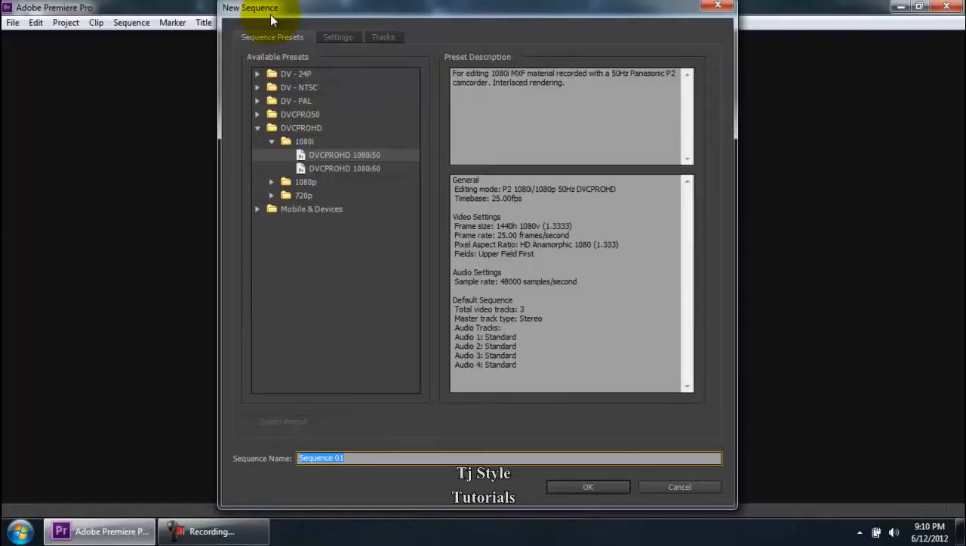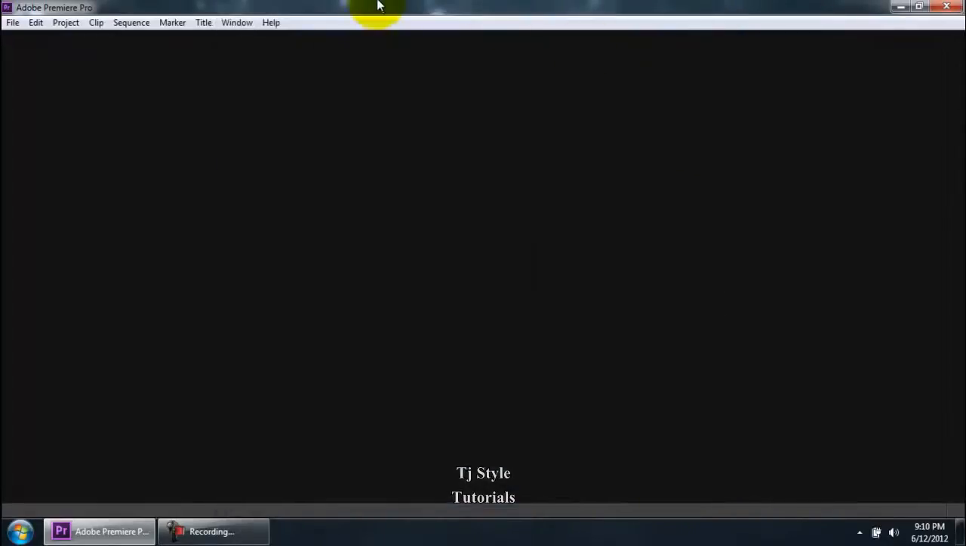Alright, and I'll explain the new sequence dialog box later in today's tutorial. So don't worry guys, we are going to look at this new sequence and all these settings, and we are going to take a look at what's happening in this dialog box. Just go ahead and click cancel for now, and Adobe Premiere Pro will load up.